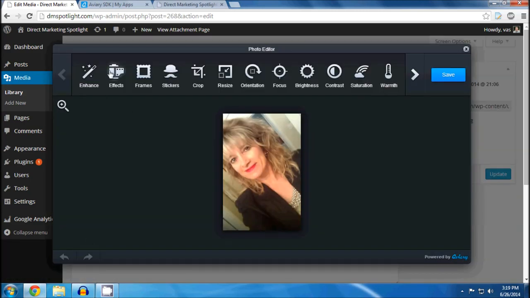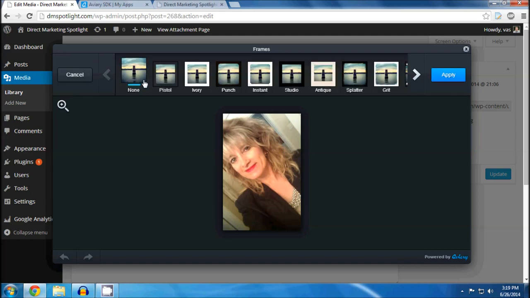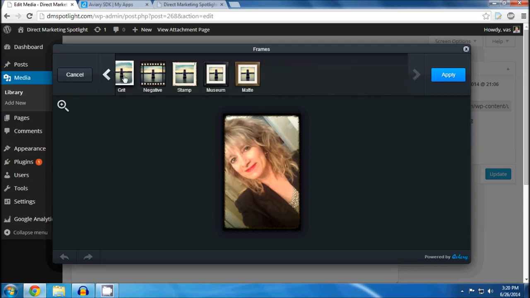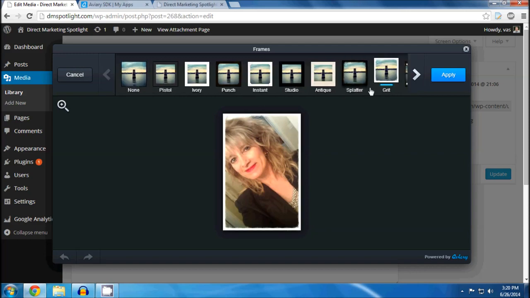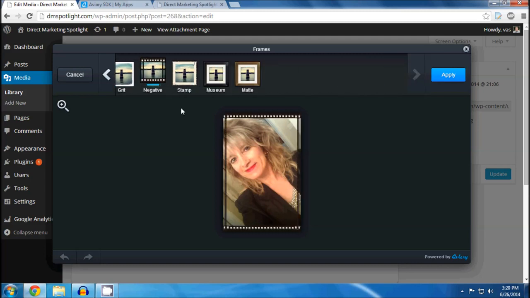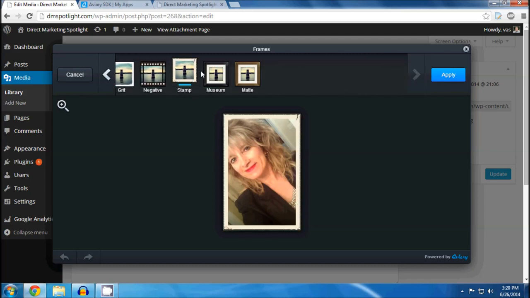Now, I've already shown you effects and enhance. Now, what about frames? Let's click on frames and see what kind of frames we've got. We've got a couple of plain borders, plain color. We've got some with rounded edges, some with a little bit more style to them, some with gritty edges, some with splatter edges. Alright, those are nice. We've got this one. This one's pretty cool. We also have stamp, museum, and matte.